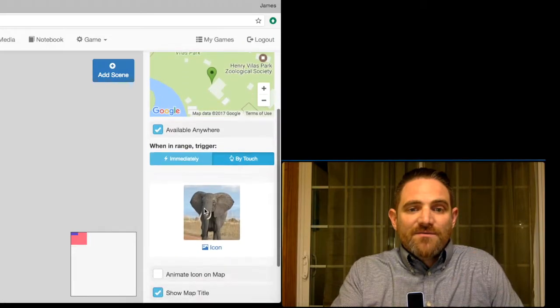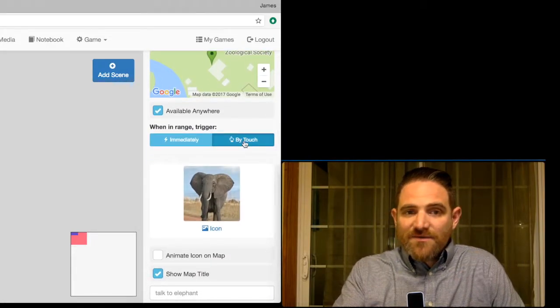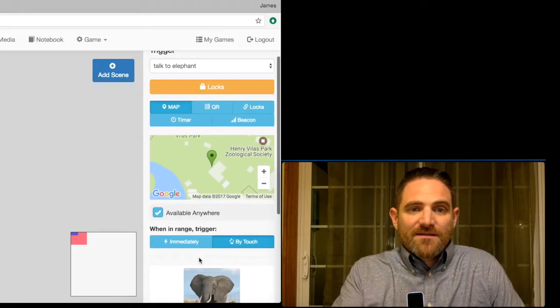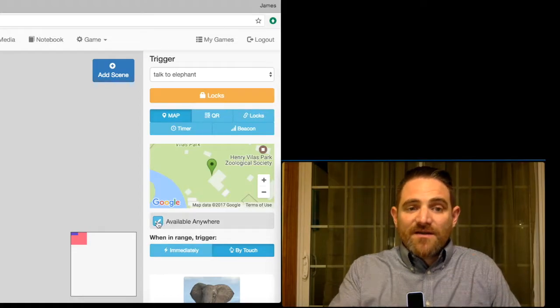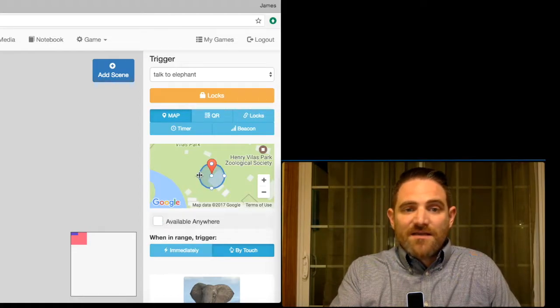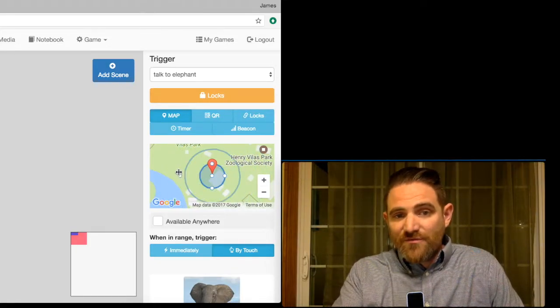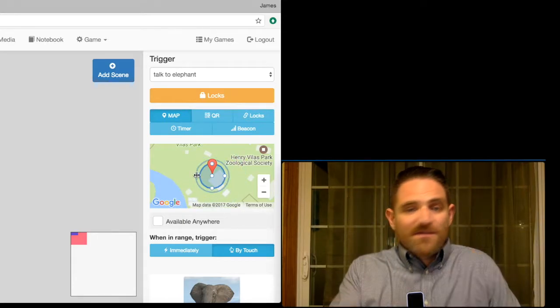We're not messing with those yet. By touch is what I want. I can make it bounce up and down on the map or not. I don't particularly care about that. And notice that if I declick this, I can do the same range functions that I did with the plaques before. I can make it so you have to get closer or further away depending on where I drag this. So it's the same as the plaques.